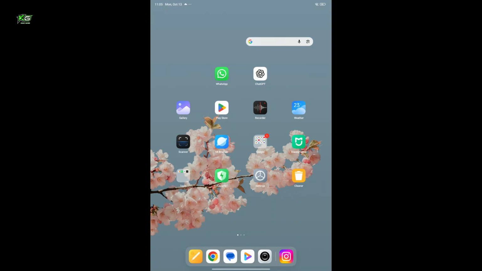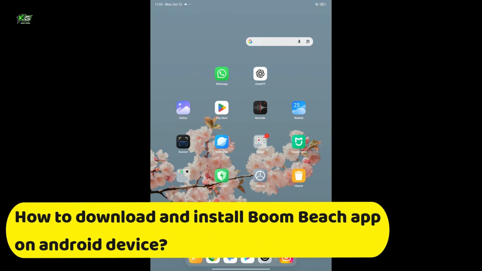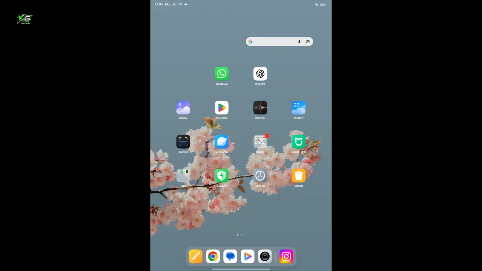Today in this video we are going to be learning how to download and install the Boom Beach application on your Android device. First of all, make sure that your device is connected to a stable internet and then open the Google Play Store.